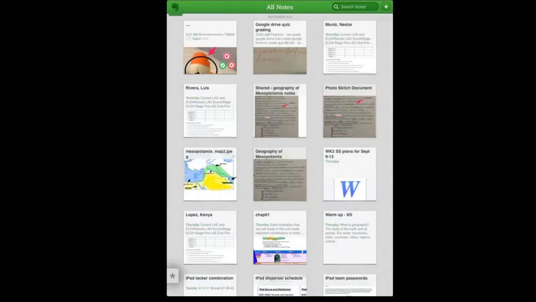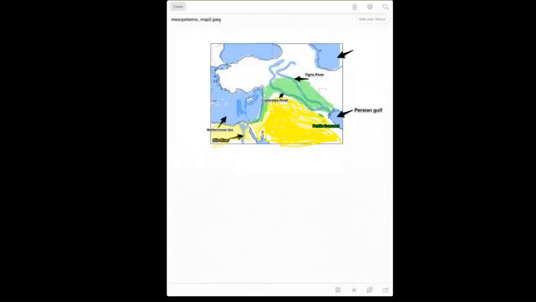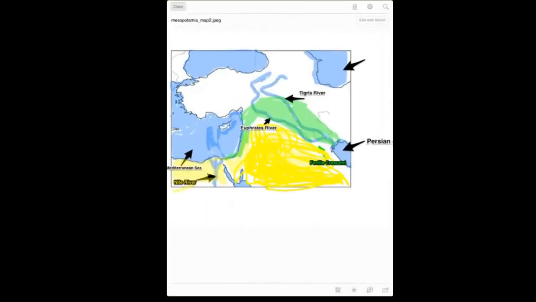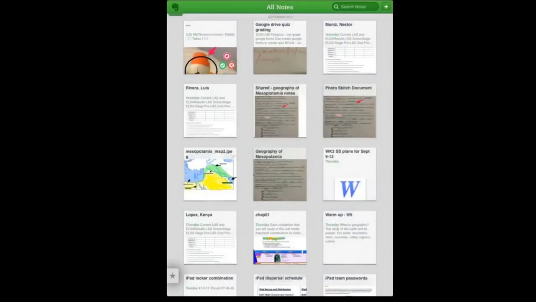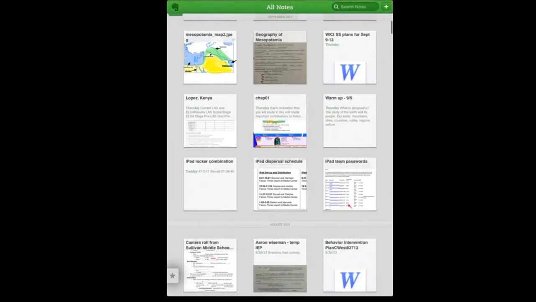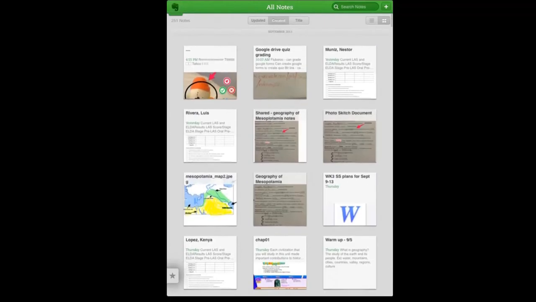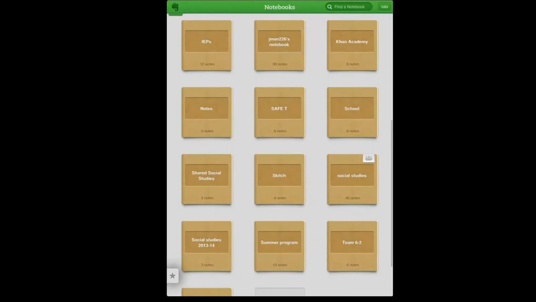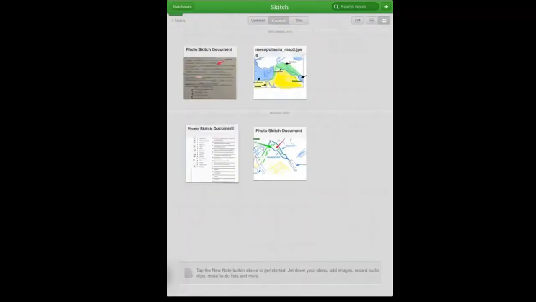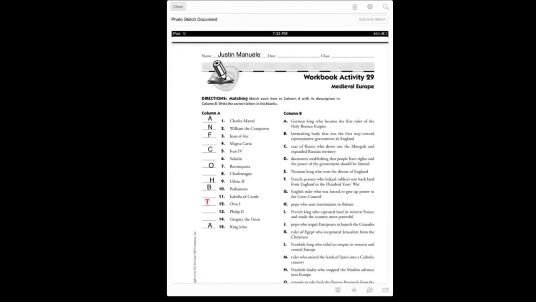The examples I have, here's the map I kind of worked on. I just got an outline map from the internet and put it onto my iPad, and then used Sketch to label it. Another one I could show you is just a general worksheet. I'll go into my Sketch folder and show you that one. Here's Sketch. Okay, this is a general worksheet, so again, going paperless. Okay, I can hit edit with Sketch, which is up here.